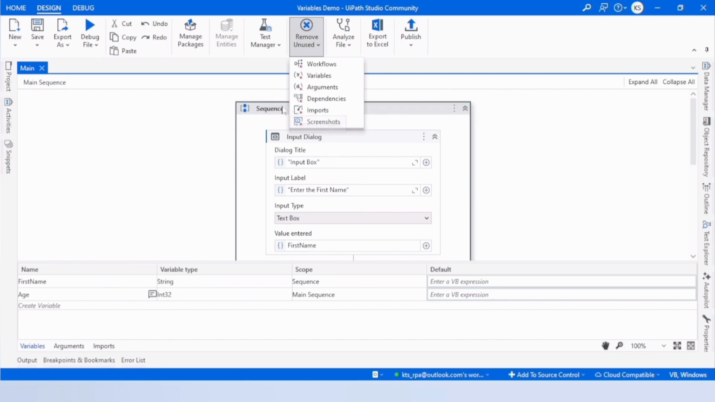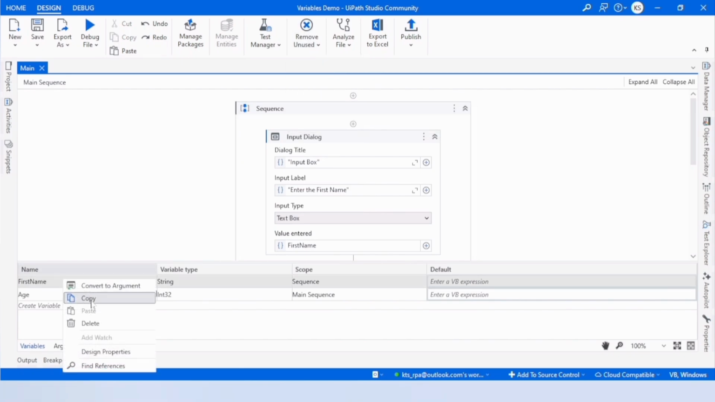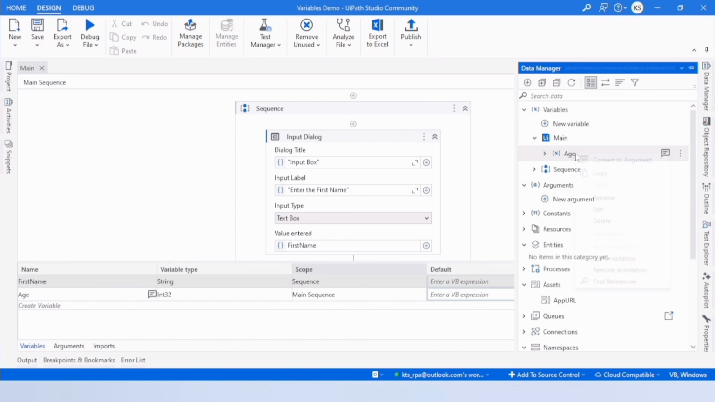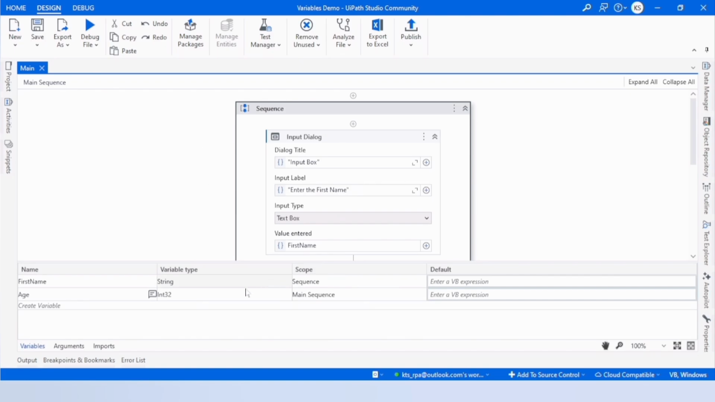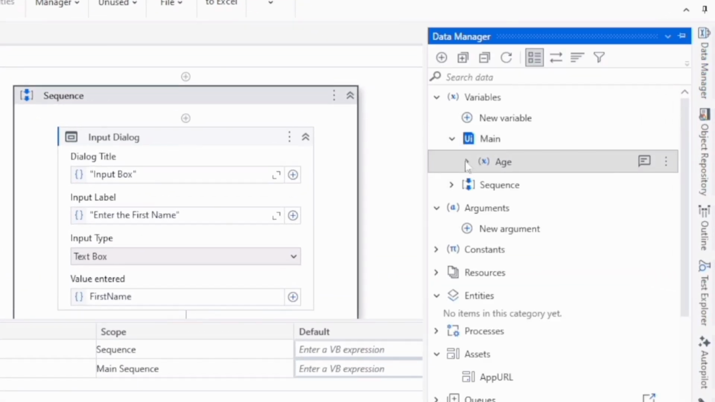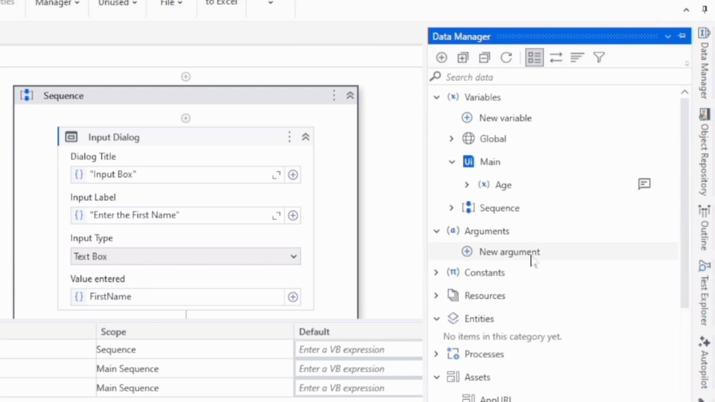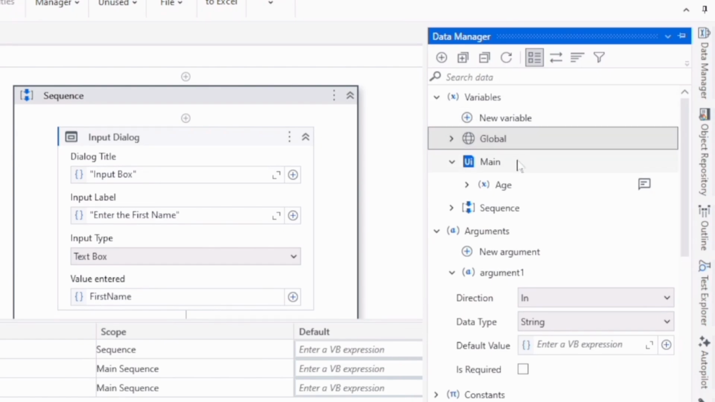All right. And also if you want to delete a variable, you can right click on it, and from here also you can delete this. And again, you can go to data manager, and from here also you can delete. So now what I want to do is make these variables global. So for that I will go to data manager, and here I click on new variable, and in scope I'll select global.